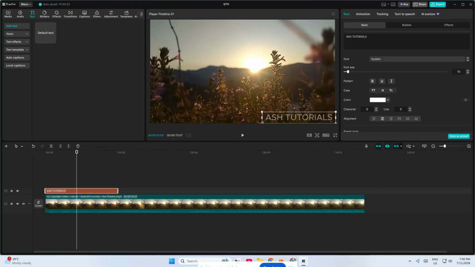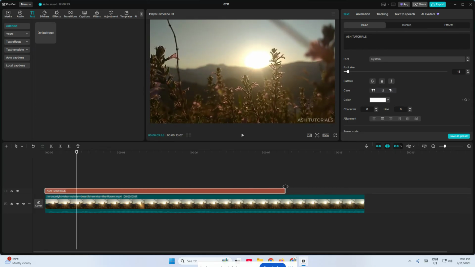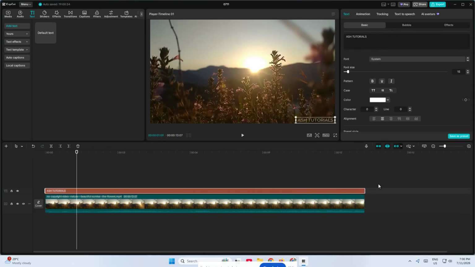Once the placement looks good, the next step is very important. Go down to your timeline and stretch the text layer so it matches the full duration of your video. This ensures your watermark stays visible from start to finish instead of disappearing halfway through. If your video is longer, make sure the text clip extends all the way across the entire edit. That's really the key to making it feel like a proper watermark.